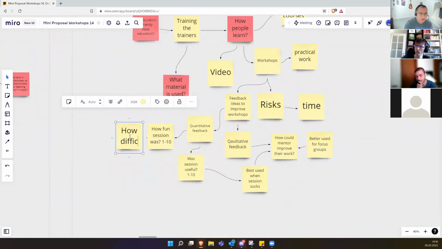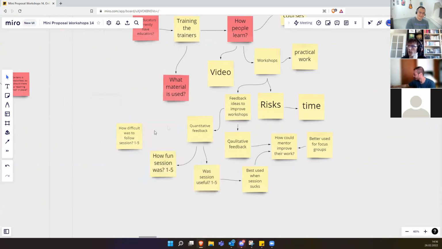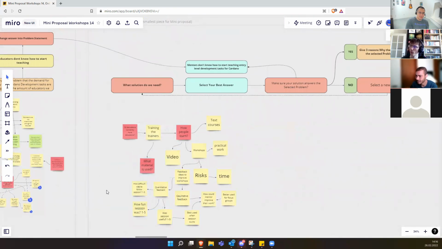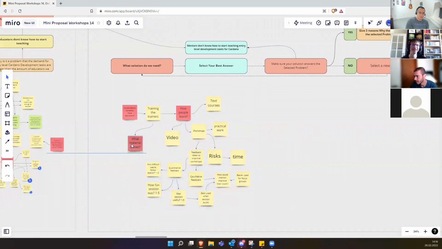Then I would encourage the mentors to ask questions in difficult workshops. I don't know. That's my 2 cents. Thanks for the input, Nick. Yeah, anytime. This problem statement turned out to kind of start improving my own sessions. So let's keep going. Okay.